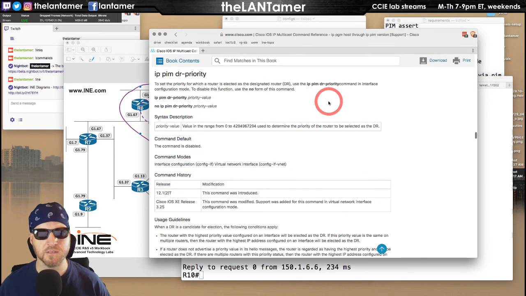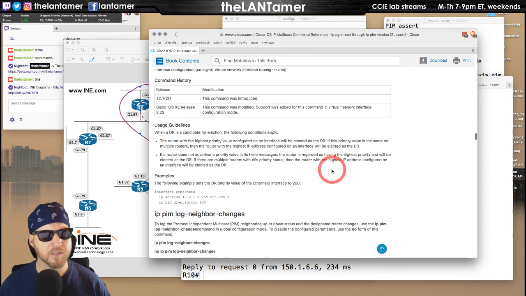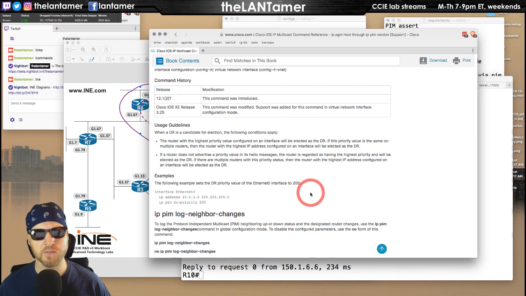Set the priority related to the use of PIM. So I'm assuming we want to set it to zero on the other routers. When a DR is a candidate for election, the router with the highest priority value configured on the interface will be elected. If the priority value is the same, then the router with the highest IP address wins, right. So up until now, it's typically been router 6. A router that does not advertise the priority value is regarded as having the highest priority. Okay. So these are in the hello messages, right?